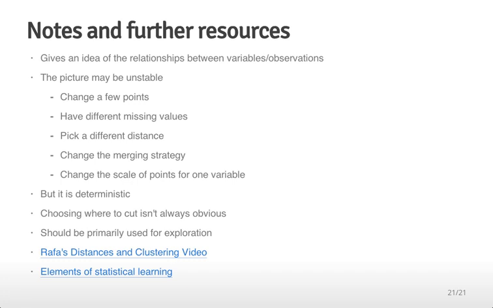So a few notes on hierarchical clustering. First of all, it gives an idea of the relationships between variables and observations, but the picture can be unstable. In particular, if you change a few of the data points or leave a few of the data points out, or if some of the data points have missing values, you'll get potentially dramatically different clusterings. That's because by removing a point, you can actually change which points are close to each other and how close they are to each other relative to all the other points in the picture. If you pick a different distance metric or a different merging strategy, as I mentioned, you'll get very, very different clustering algorithms out. And so it's very important to pick distance metrics and a merging strategy that correspond to the scientific problem that you're working on.